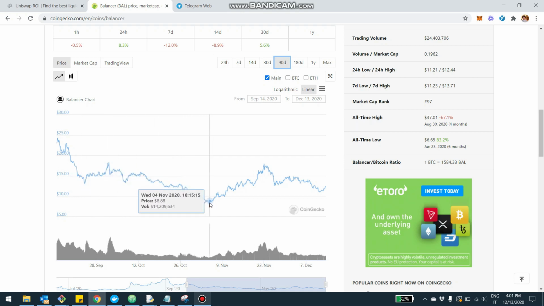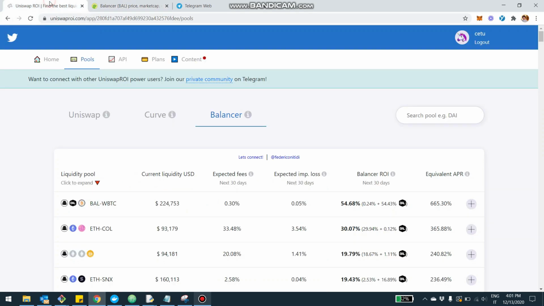It went down when everything went down, but now it's about $12 and it used to be $15. So even if the rewards are given in BAL, I think so far the performance hasn't been too terrible. It's been pretty stable. That's no guarantee it's going to be like this in the future, but still, it has been pretty stable.